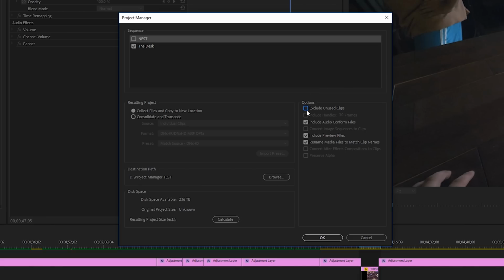Under the Options menu, you have a few options that you can check or uncheck. Exclude unused clips will not copy any clips that were not used. If I check this, any clips that I didn't use will not be copied over. Typically, I will uncheck that, and I will also uncheck include preview files because I like to re-render that stuff when I get to my other computer. And then I don't want to rename my media files to match the clip names either.